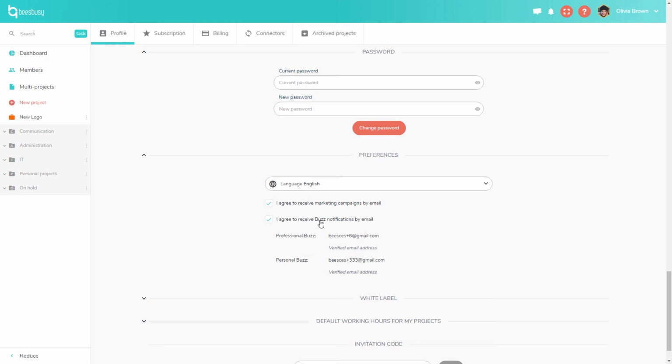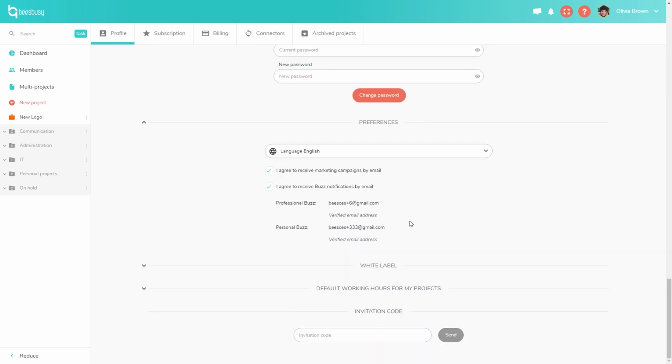Here, this is how to receive the notification, if you agree to receive a notification by email or not. You can also set 2 different email addresses to be able to distinguish between your professional notifications, so the notifications that are sent from professional projects, and the notifications that are sent from personal projects. So professional, here I have one address, and personal, I have a different address.